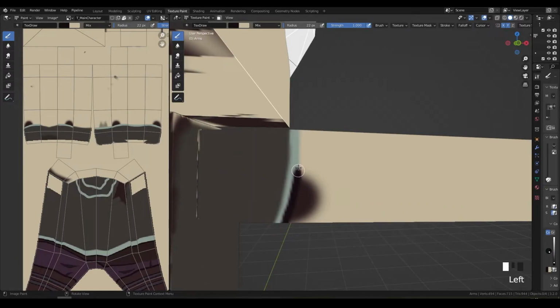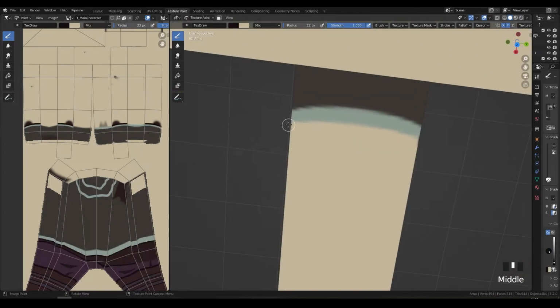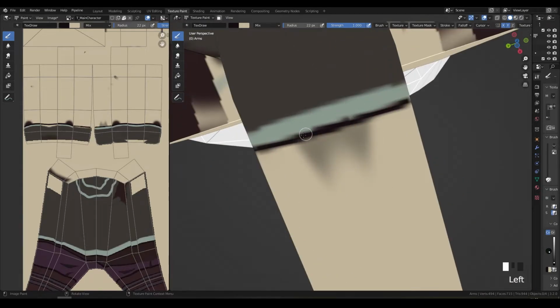Never do extra work, guys, if you don't have to. Game art already takes pretty long on itself. Might as well cut corners where you can. Beautiful.